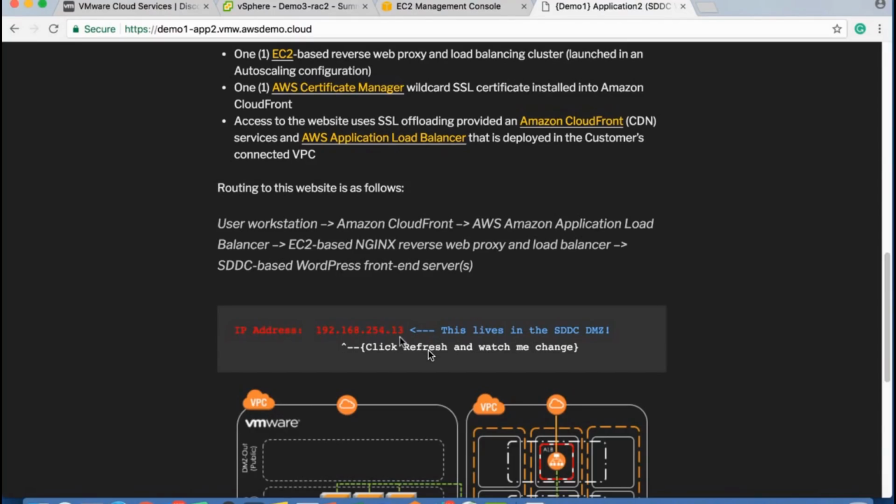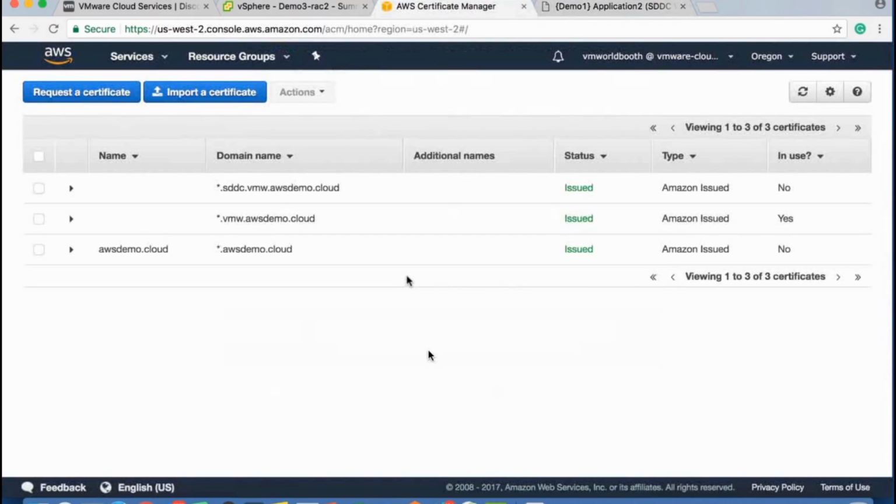Okay. Now, there's one more thing that I want to highlight, which is available to customers with AWS, and that is Certificate Manager.